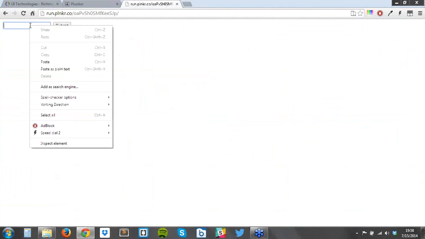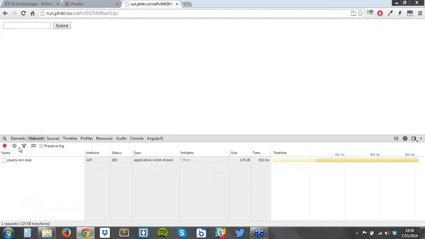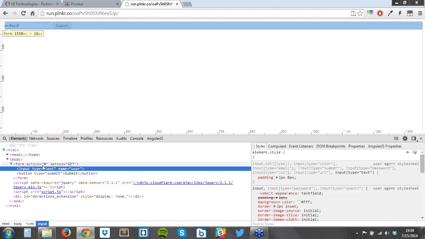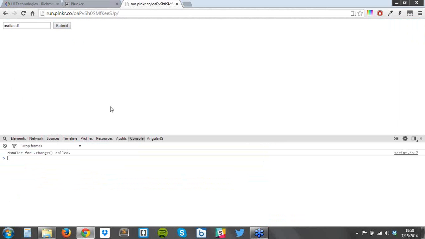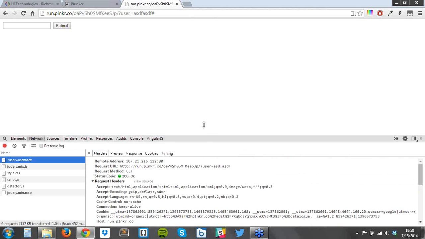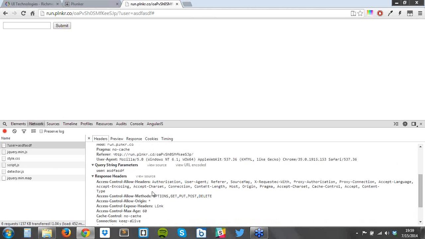If I submit this form now, let's see what happens in the network tab. If I write something and submit, you will see that it goes to the action of the form, which is hash, and then of course Plunker will say I don't have hash, so there will be an error. But still you see it passed the user parameter that you set in this input as soon as you submit, because it is a get request. Of course it will pass user and the value that you submitted as part of the URL.